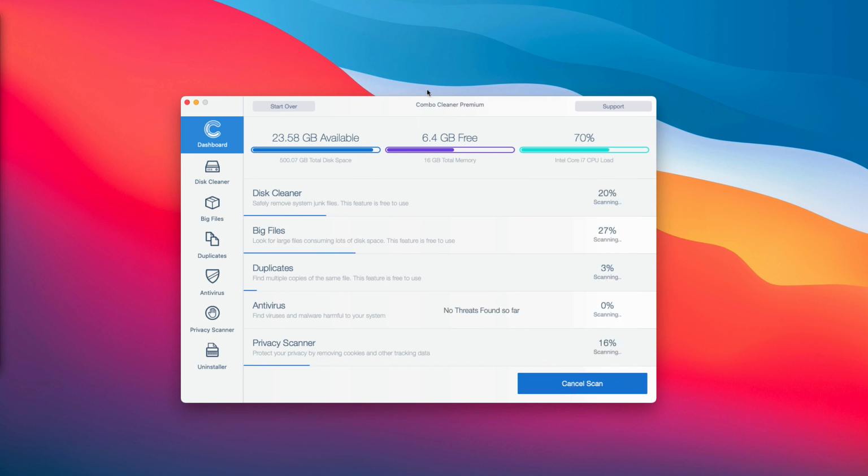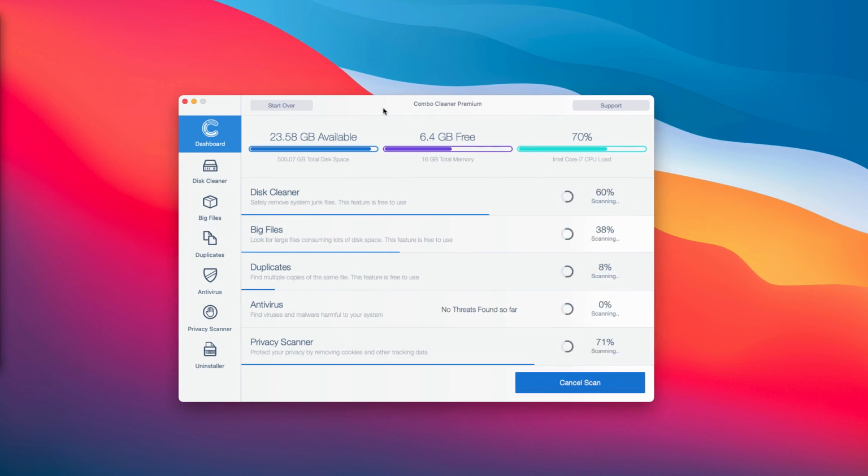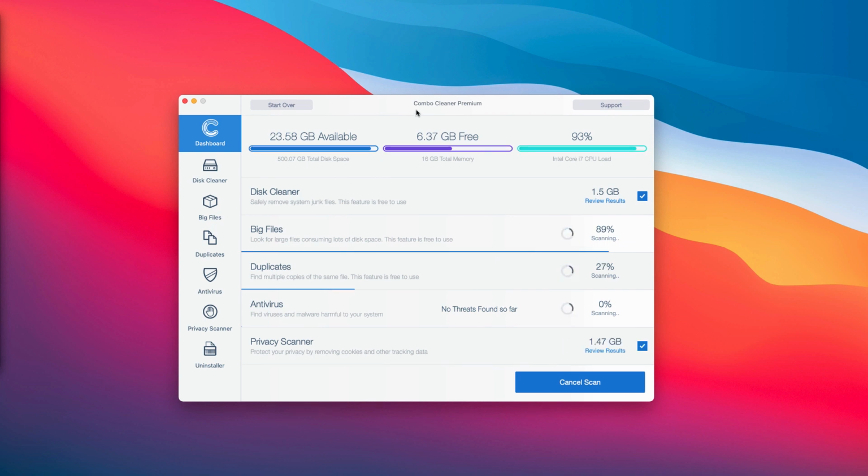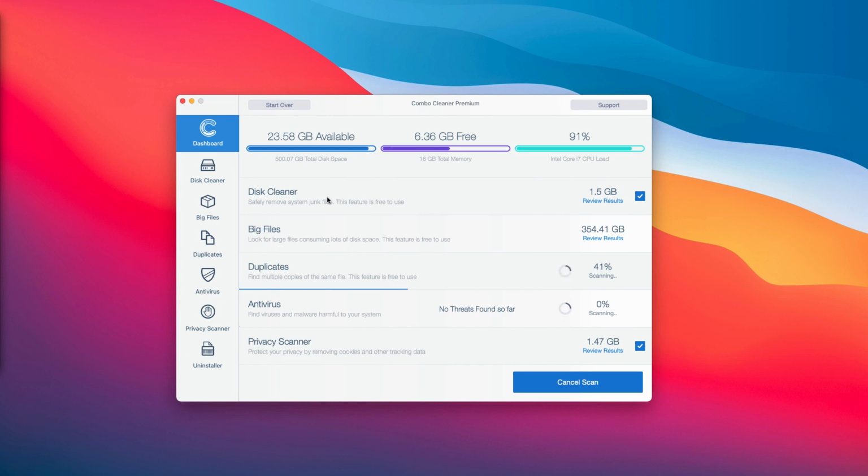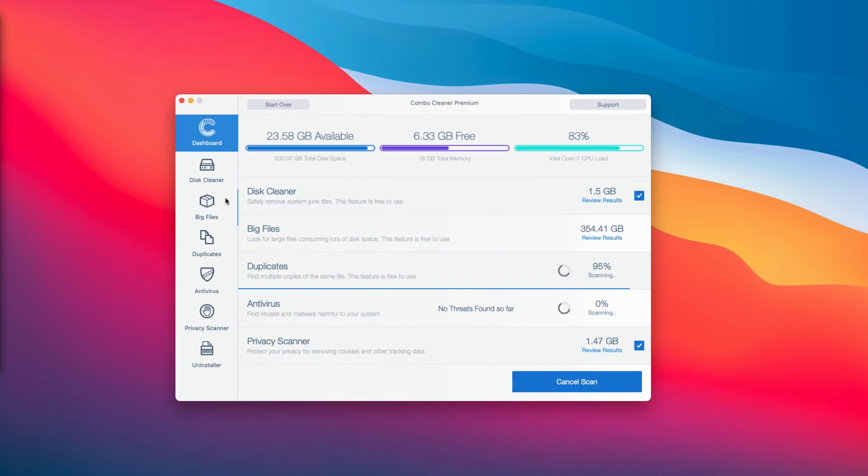Click on Start Scan button. The program will begin researching your computer. I would want to tell you that initially the application is in the trial mode, however, there are certain great free features, for instance, disk cleaner, big files, and duplicates. Combo Cleaner will help you very well to boost the system performance even with these three free features.